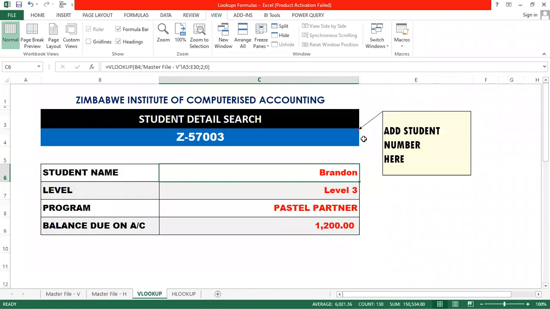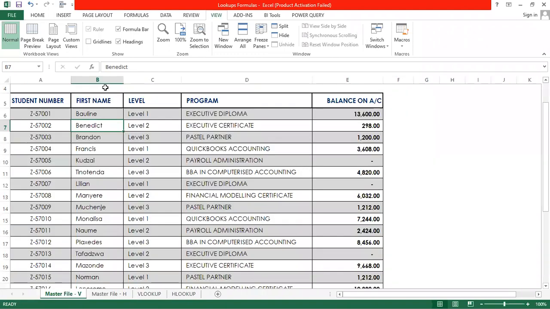So I put this whole range. Then I come back again. What's the instruction? Type in B4, the search reference, and look in this array or range, in this array, which is A5 on the master file to E30. Then retain the name from the column vertically, column number 2.